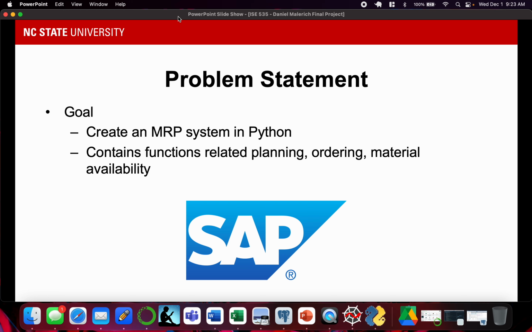So the problem statement for this project is I created an MRP system in Python, and it contains functions related to planning, ordering, and material availability for inventory.